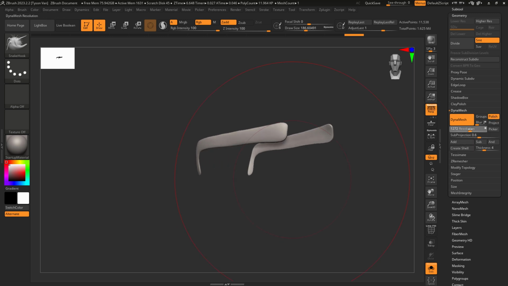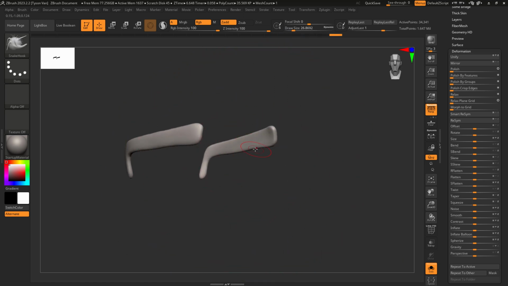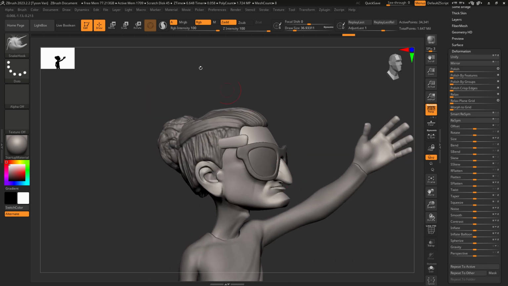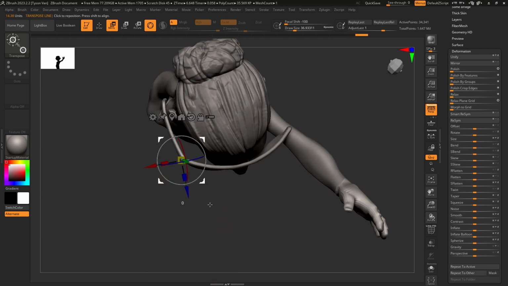Sometimes that can hose you. Just be aware of that, you know, being on and off. Deformation, I'm going to inflate these out just a little, and then re-Dynamesh. Cool. So now let's get these guys into place using the transpose tool again.